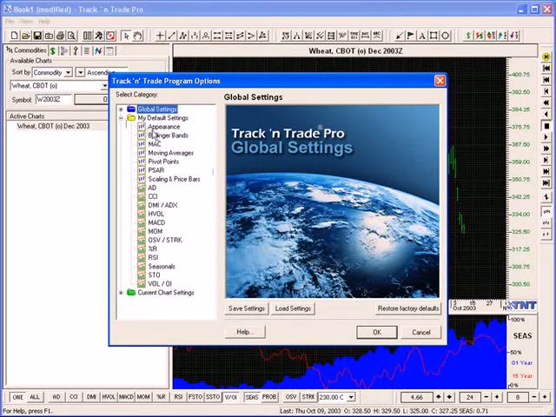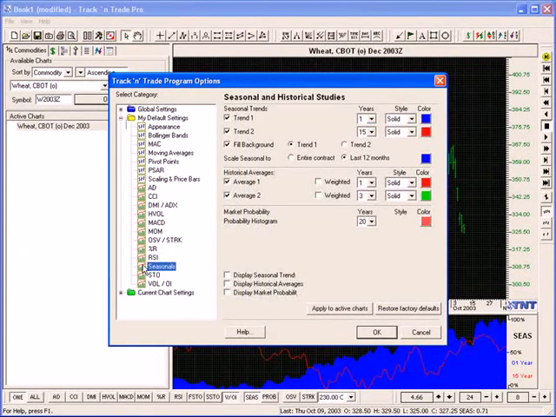So we come under here, and you'll see your Seasonals in here. Again, if you have the plugin, you'll have this little button right here. If you don't have the plugin, then it won't be there. If you click on it, you'll notice that you then have three different sections for the different parts of this indicator. The first one is what we were looking at before.